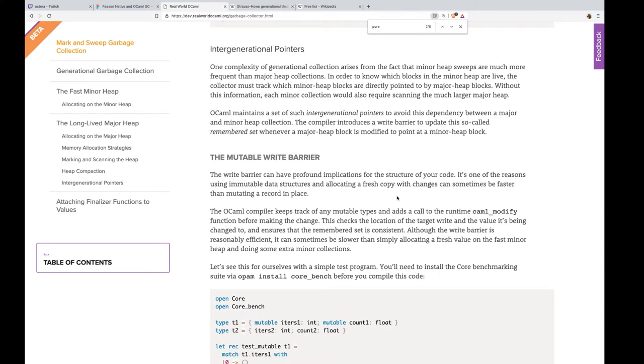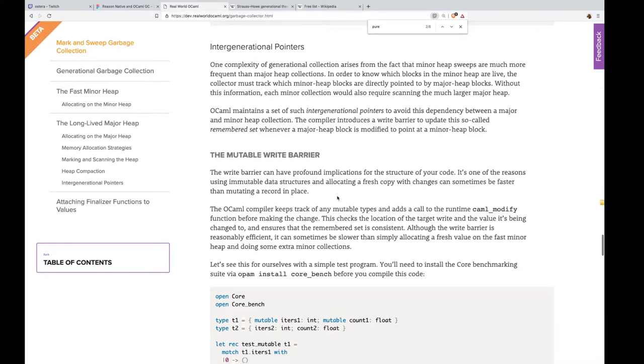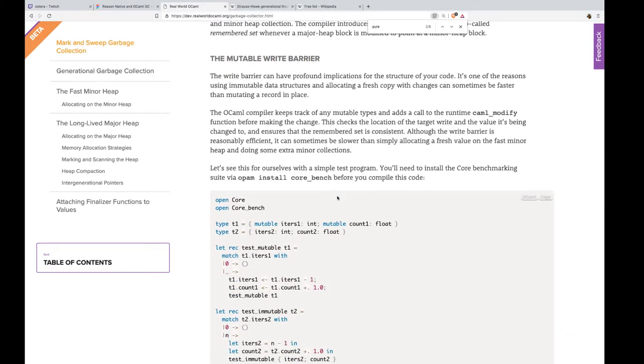Okay, so this is why we need to care about the mutable write barrier, right? The write barrier can have profound implications for the structure of your code. It's one of the reasons using immutable data structures and allocating a fresh copy with changes can sometimes be faster than mutating a record in place.